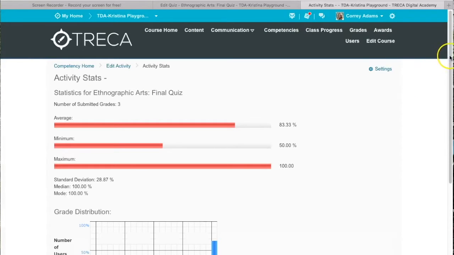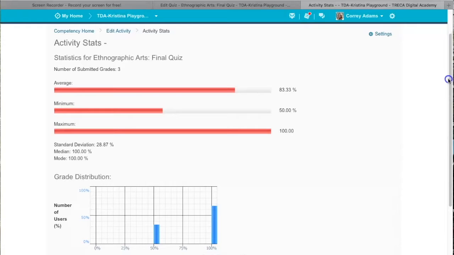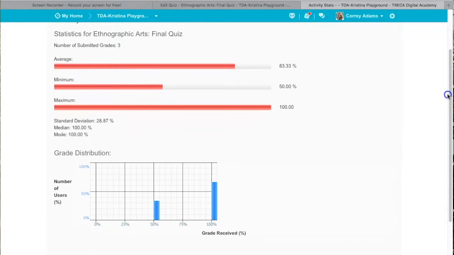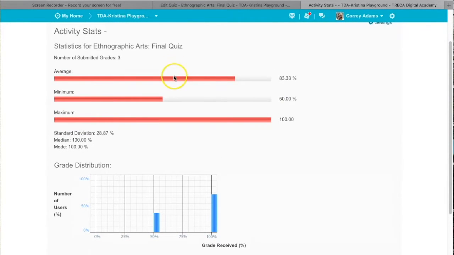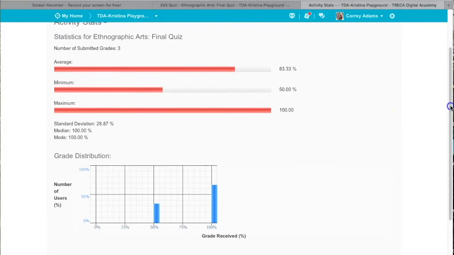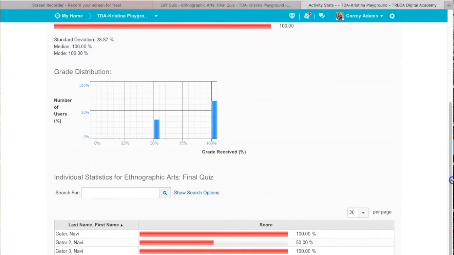And I couldn't do that if I didn't associate the objectives through the quiz editor. So now I get these statistics, so I can see the average, the lowest score and the highest score associated with this objective, and then I can see the students at the bottom and the score they got just for the questions I associated with that objective.